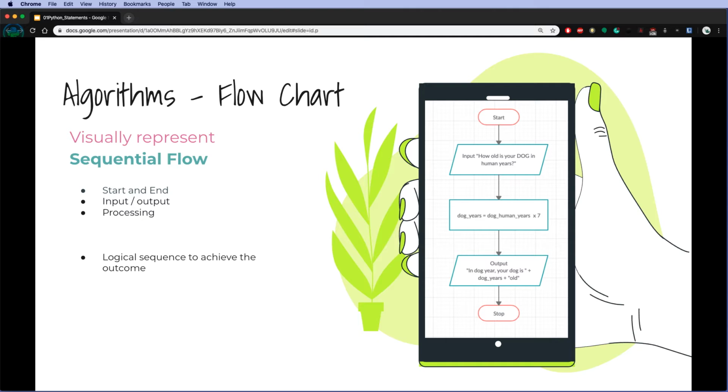You can see in the indication here we have a start and end symbol, a parallelogram to indicate input and output, a rectangle to show processing, and from the start to the stop should be a logical sequential process to achieve the desired outcome. So in this example of working out how old your dog is, we start the program, we then get input from the user and ask them how old is your dog in human years. If the user enters in 2, dog years is equal to dog human years, 2 times 7.